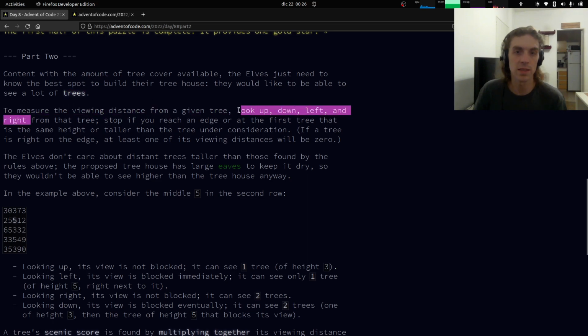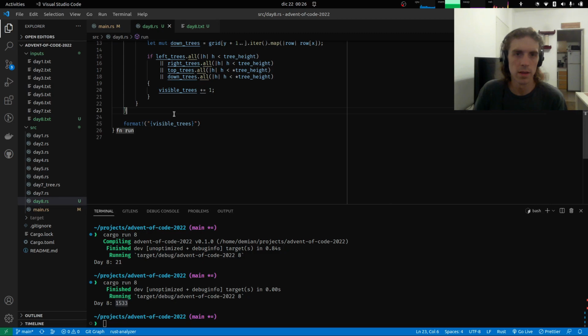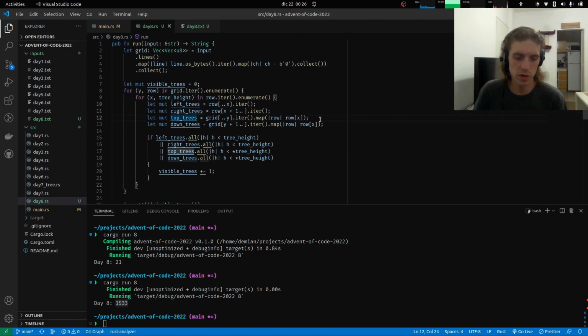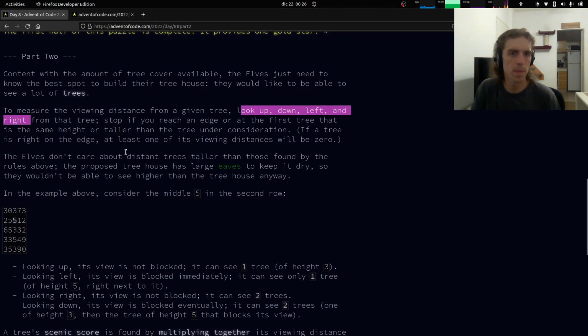Sorry, I get distracted by something. It's not top trees, it's up trees. So left, right, up, and down are the directions.